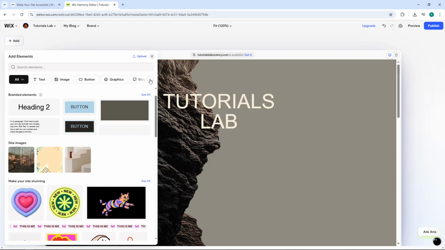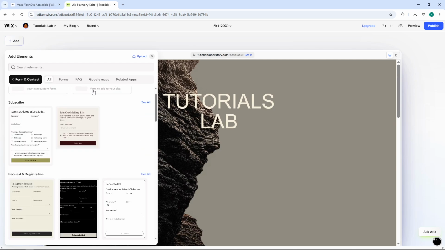From the Add Elements menu, you'll see various categories for different types of content. Scroll through until you find the Forms and Contact menu, then click on it. This section contains all the tools you need to capture visitor information, from simple contact forms to detailed registration setups.